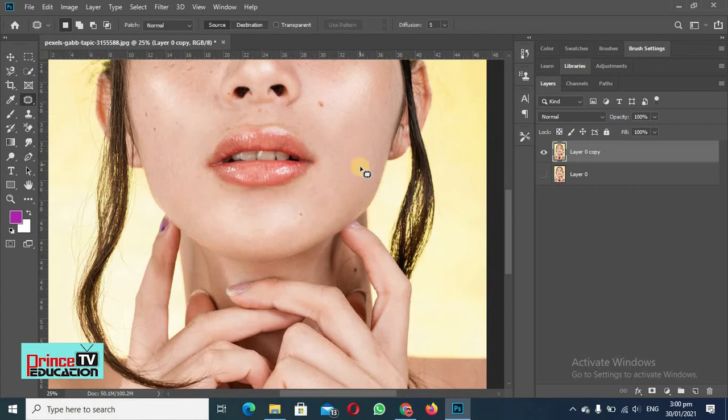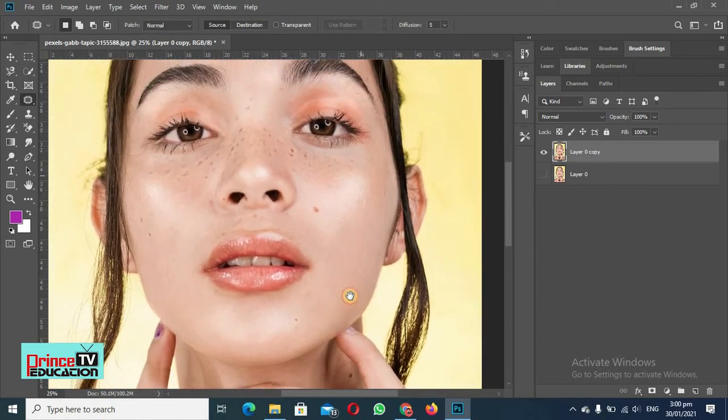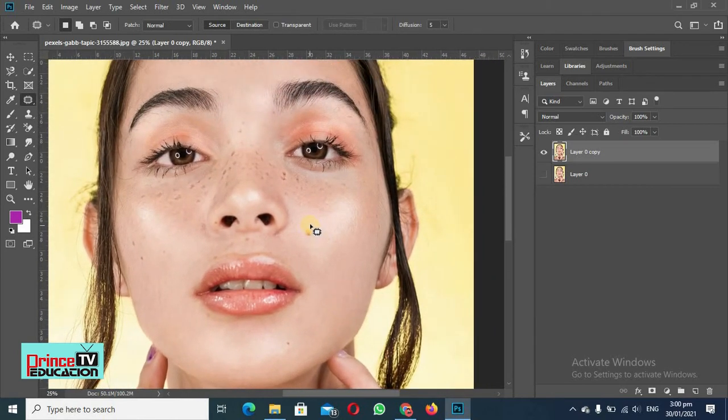So how can we use a patch tool? What we have to do, we have to select this area in which we want to apply the patch, and then we will have to drag it to some other area. So you can see how easily we have removed it. Like I will press Ctrl D, and the mark is removed. Let me show you in the picture. Here is a mark, but in this it is removed.